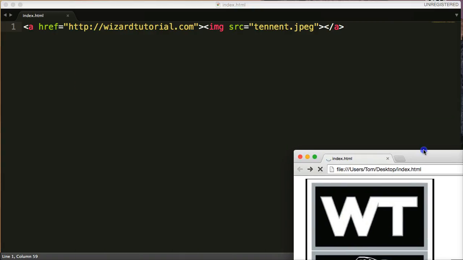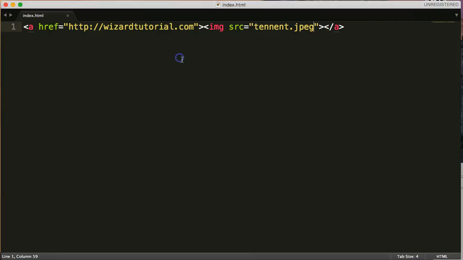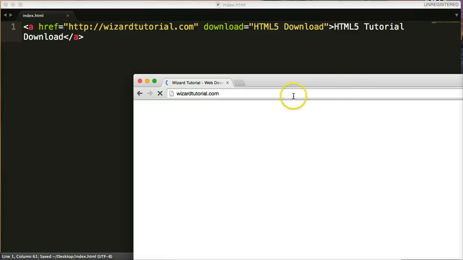Another thing we can do, while that's being extremely slow, we'll see how long it takes to open, is we can also add other attributes in here. So let's say we want to do a download. So I'm going to say HTML5 tutorial download. In here I'm going to do download. This is an attribute. Equals. And I'm going to say HTML5 download. We'll save that. It still hasn't made it to my website. There we go.